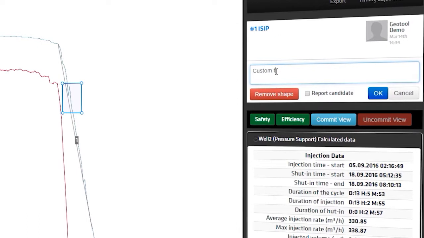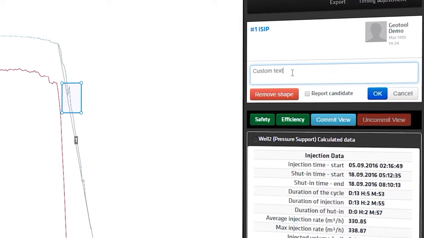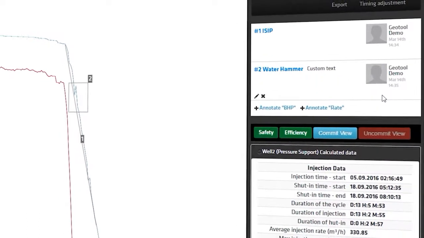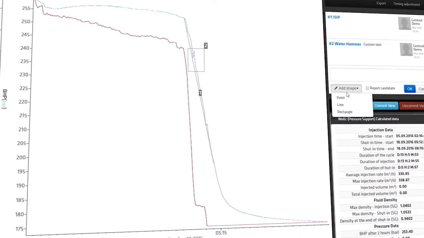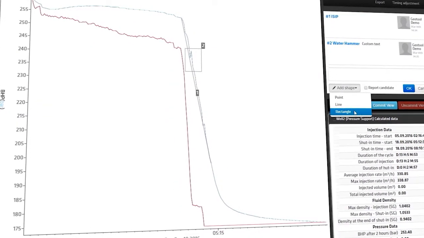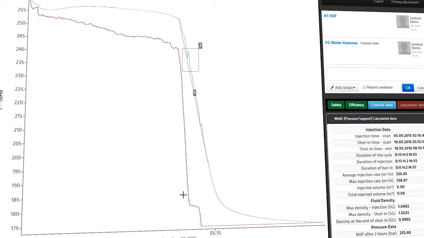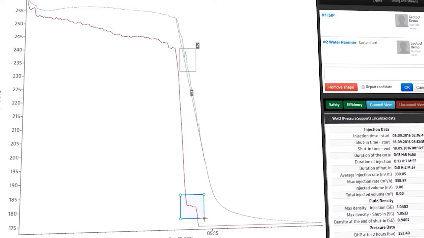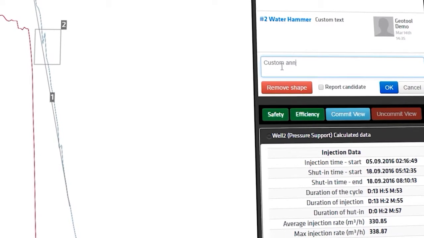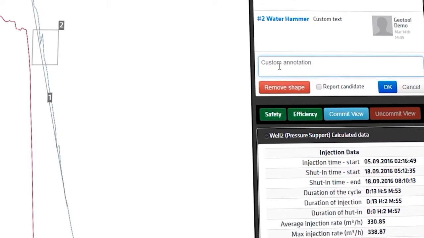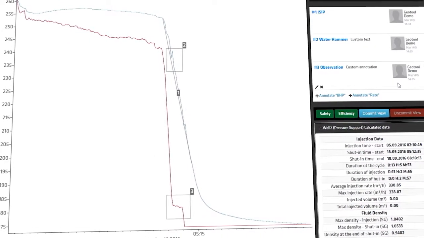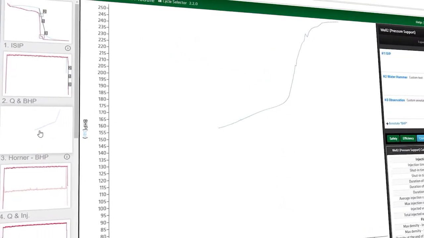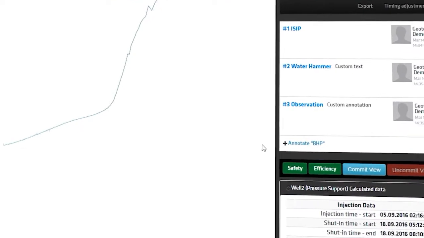You can annotate your interpretation and add your own comments. Custom annotations can be added as well. All comments are recorded in the upper part of the column, along with dates and the name of the interpreter. You can select another thumbnail by clicking on it.